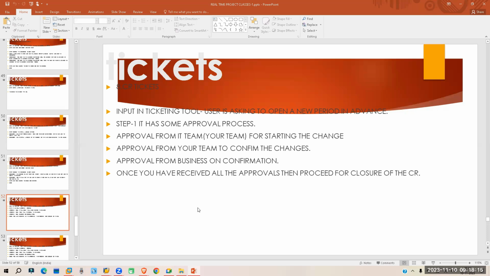Then you have to take approval from the business, meaning the user who raised the issue. They will check in the system and confirm that the purchase order has been closed. Once you get the approval from the business, you can go for the closure of the CR. This is a standard CR process. Understood this process or any doubt?